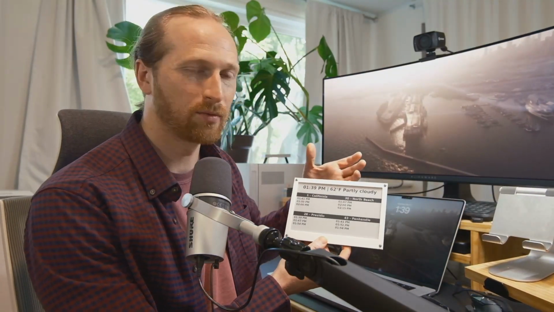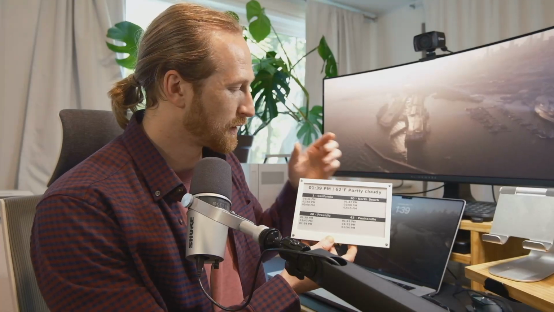Yeah, and so here it is, the final product. I'm really happy with how it turned out. The bus arrival times are very accurate because it refreshes every minute, and if the bus is running late, it will just update that time. I'm also really pleased with having the current weather conditions so that I know if I need to grab a jacket or not on my way out.